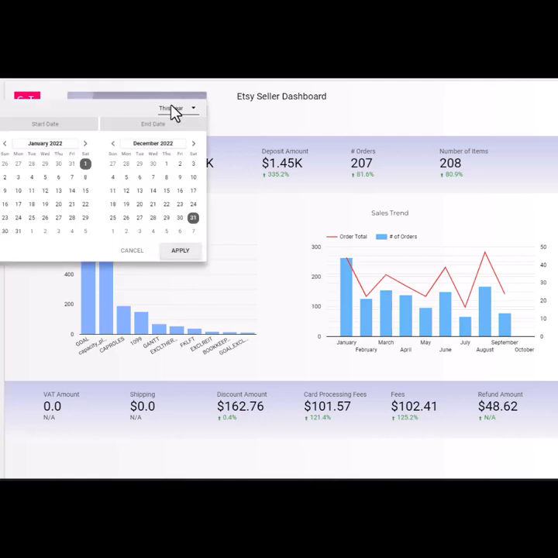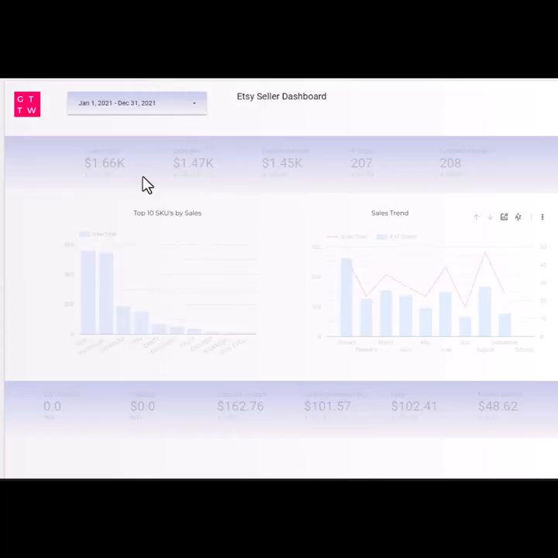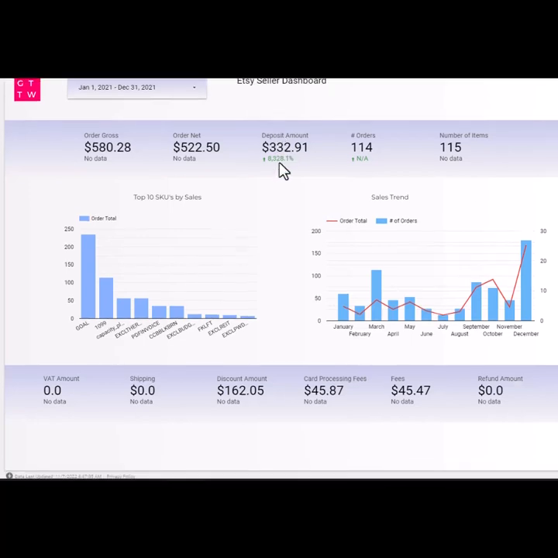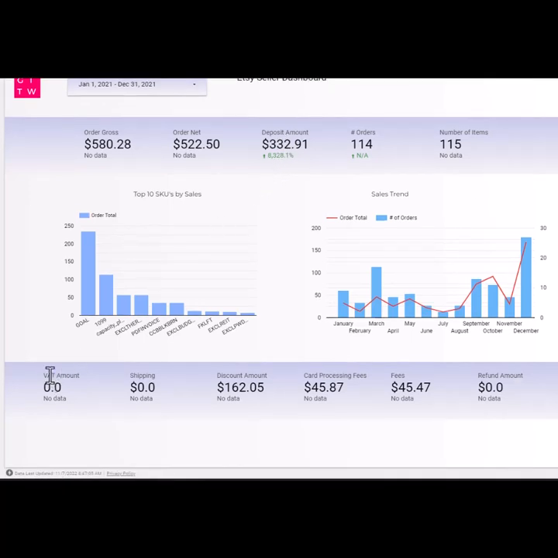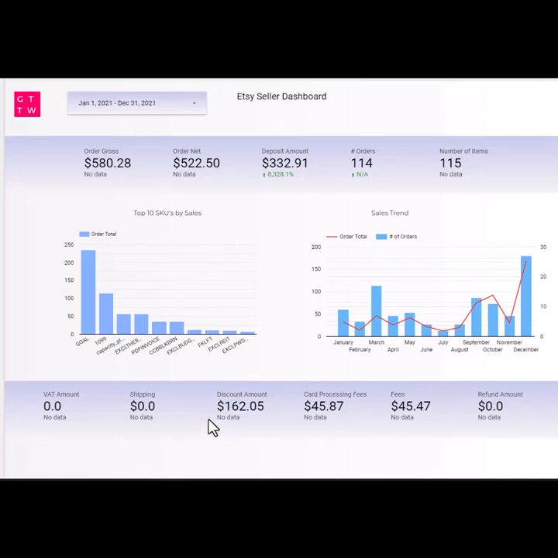But if you want to see how I was doing last year, you can select last year and apply that. It will show me my total gross orders, my total net, how much amount was deposited in my account, how many orders I got, and what my top 10 selling SKUs were. So this is the quickest way to see the performance of your store and get your numbers, and it does not take too long to get to this point.